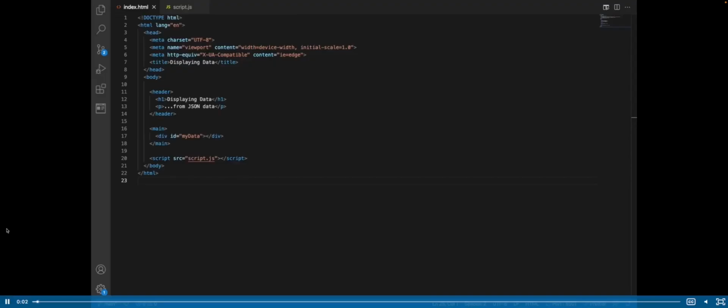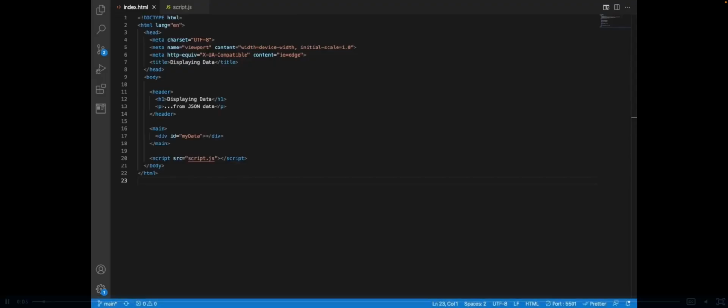As we know, JSON data can be in a format that must be manipulated to be displayed in a manner that makes sense to the viewer. We're going to take another look at how this is done.